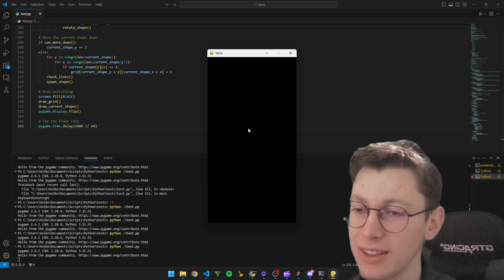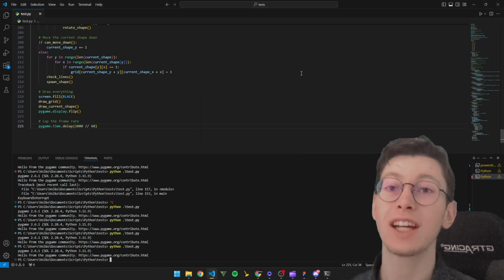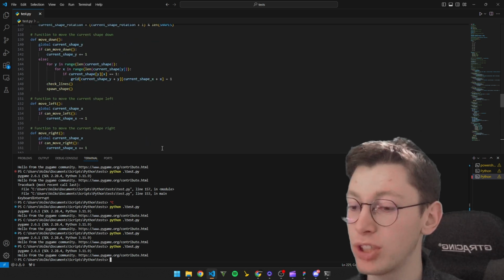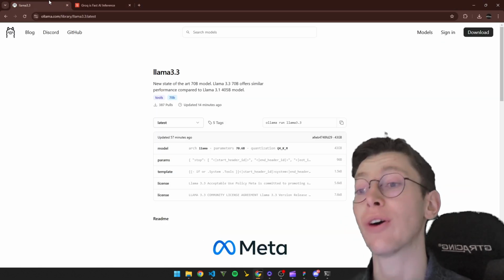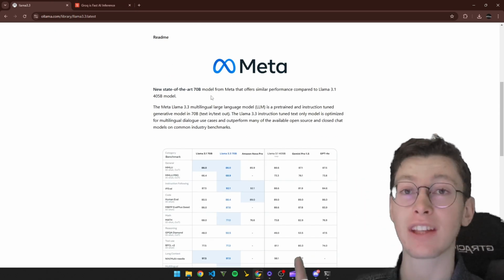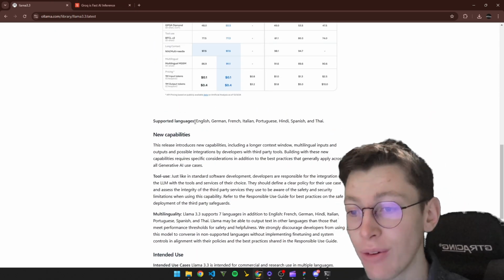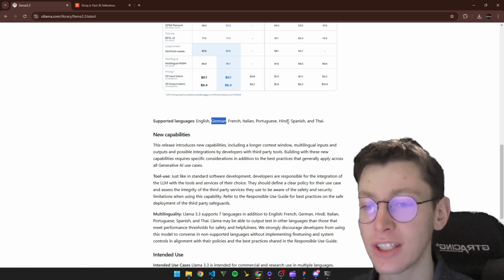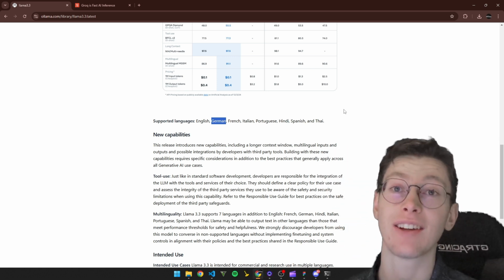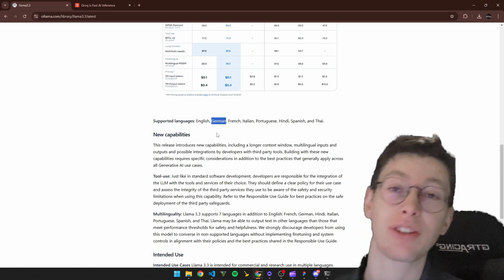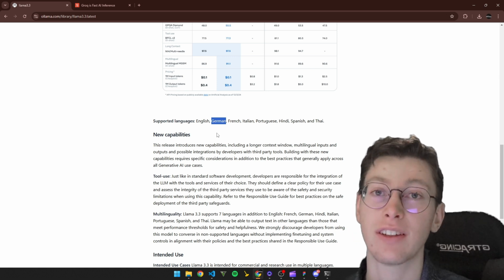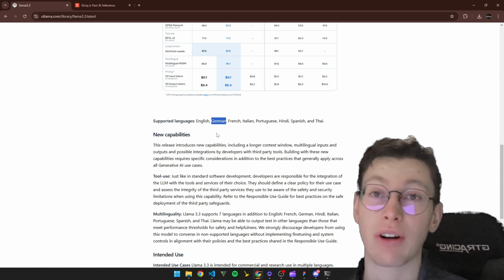So as you can see, just insane improvements in terms of coding, which is huge. And we also get improvements in terms of languages, because now they support German, French, Italian, Portuguese, Hindi, Spanish, and Thai, which is amazing, because not everyone is English or has a great English background.